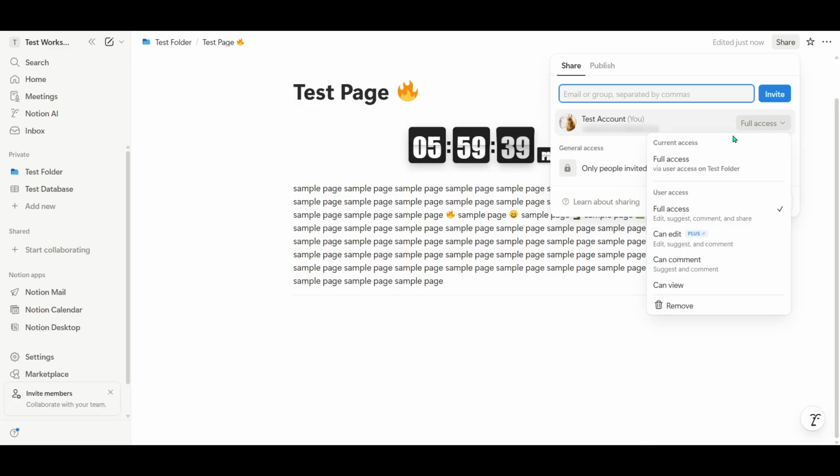Take a moment to double-check the current setting before sending the link. It's easy to assume the default is fine, but small adjustments here prevent accidental edits or, conversely, confusion when someone can't interact with the page the way you expect.